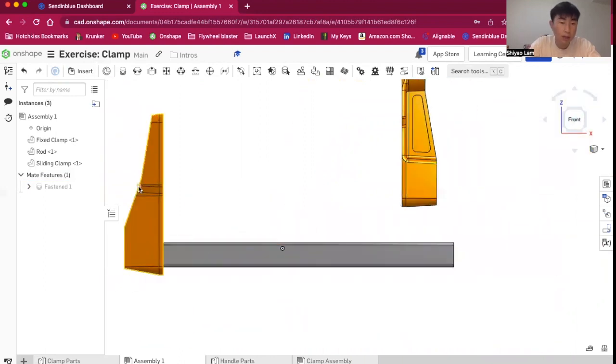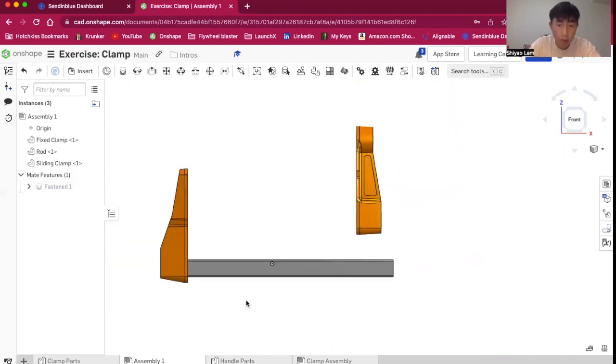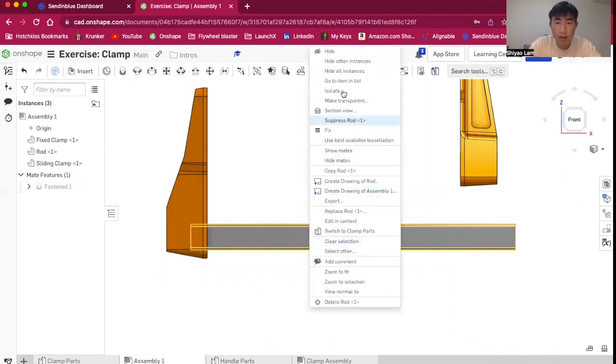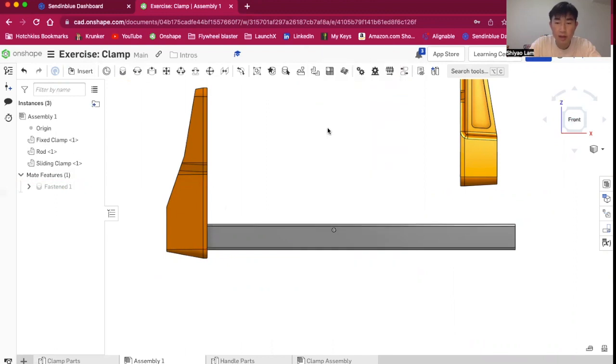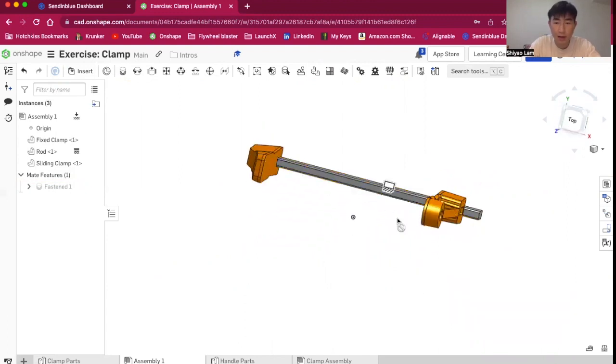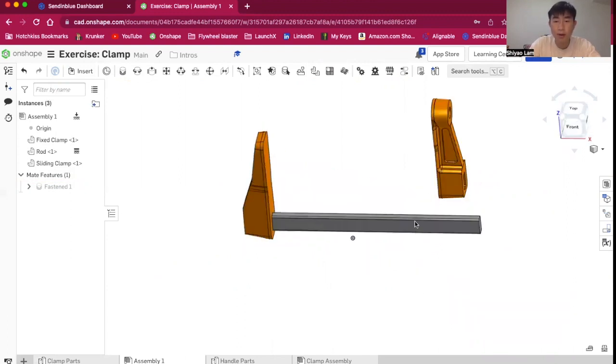If you want to delete things, you can always come here and delete or suppress your mate feature. So what I like to do, because it's a solid assembly, is to always fix a part. And what I mean by fixing is you go here, you right click, and you press fix. This essentially makes it so that this part is now fixed in space. If you try to move it around, it will have that fixed icon right over here. And so you can't move it around.